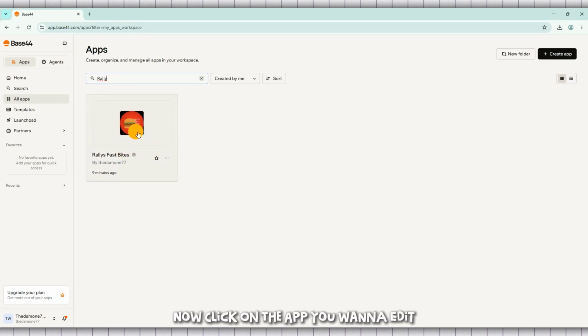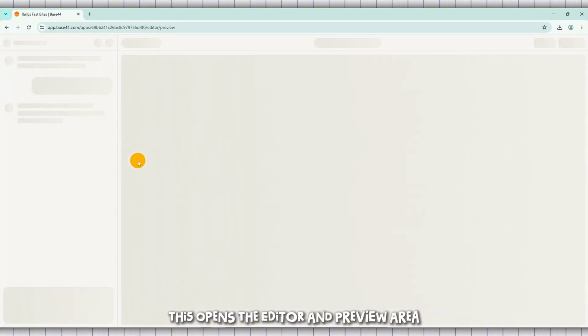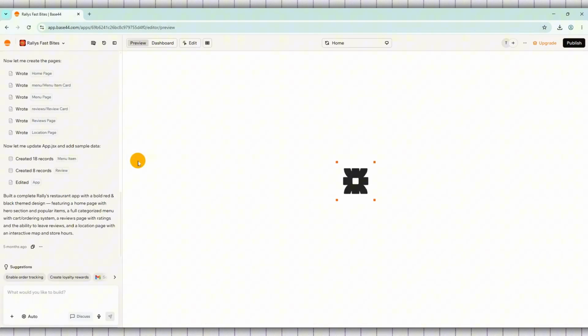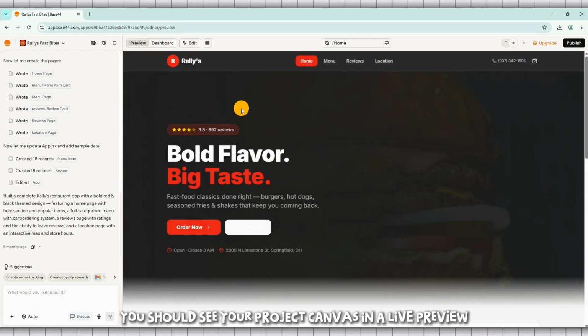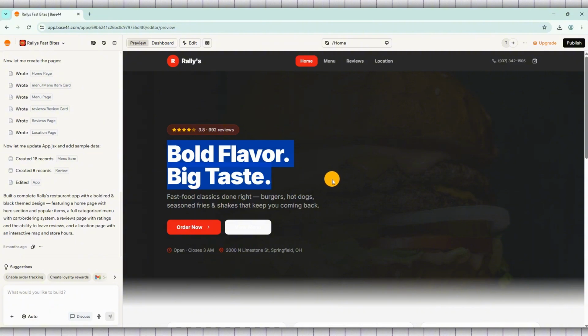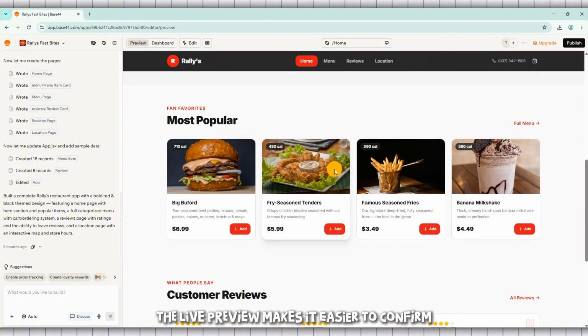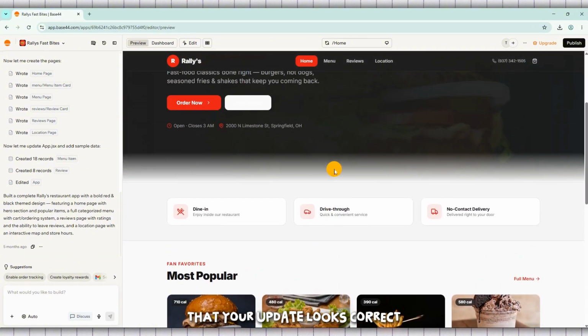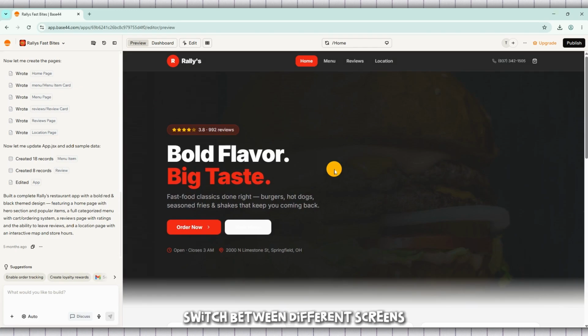Now, click on the app you want to edit. This opens the editor and preview area. You should see your project canvas in a live preview, so you can immediately spot changes as they happen. The live preview makes it easier to confirm that your update looks correct without needing to constantly switch between different screens. At the bottom left of the editor, click the plus sign.